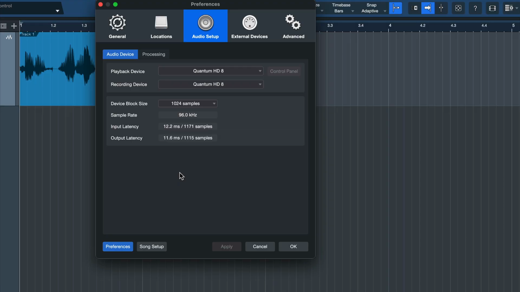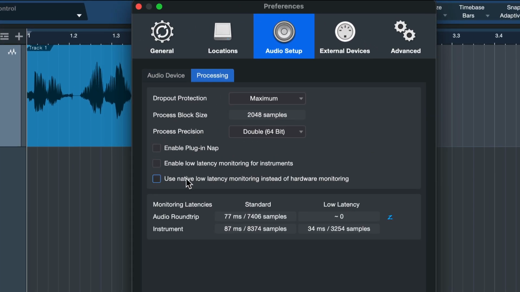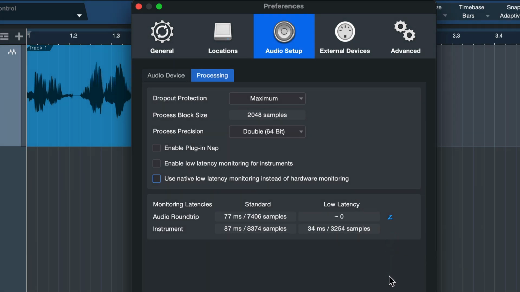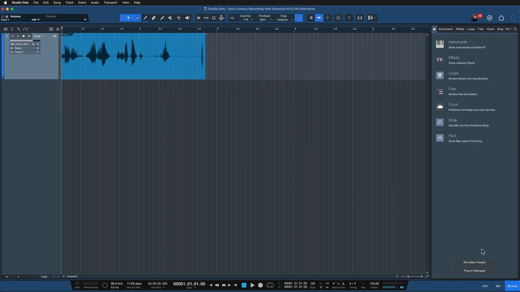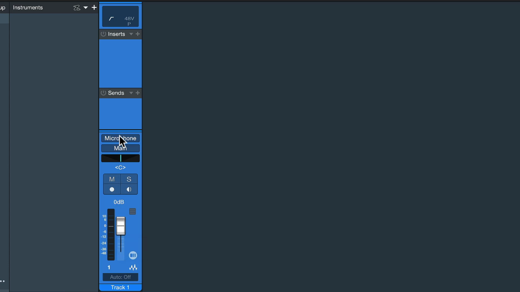The only thing you need to ensure if you want to use Blue Z mode is that here under Audio Setup and Processing, the checkbox for native low latency monitoring is not engaged. You want to see a Blue Z here, okay? And once you hit OK, you can then open up the mixer console and engage low latency hardware monitoring with a click on this button. In Blue Z mode, you're essentially listening directly to the input channel of the audio interface, and the fader in Studio One's mixer is essentially controlling the input level of the audio interface channel instead.